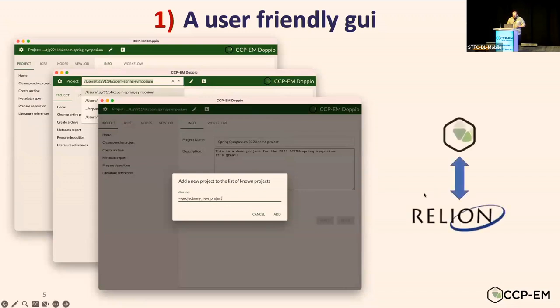And both Pipeliner and Doppio are currently compatible, both forward and backward with Relion 4. So you can do a project in Relion and then use the Doppio GUI to view it and run additional jobs, or script it in the pipeliner and then go back to Relion. The only caveat being, if you run tasks that don't exist in Relion and Doppio, you're not going to be able to view them with the Relion GUI.